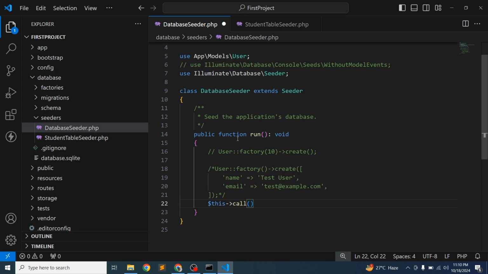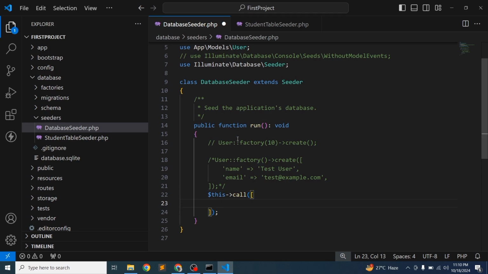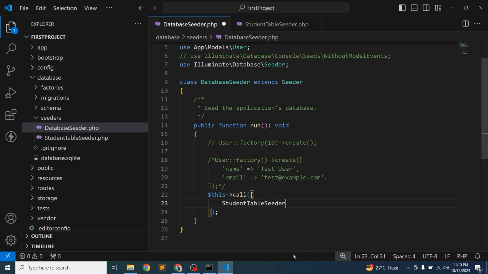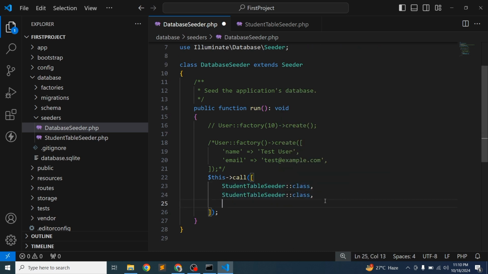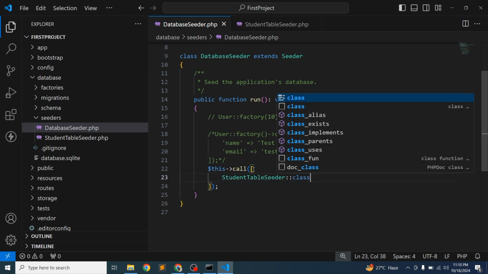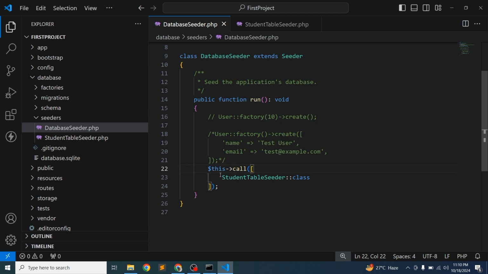I want to call each and every class from here, so I will just use the array. Inside the array, just write student table seeder and class. If you want multiple classes, just add them in this way, but I have only one, so that's the reason I add only this one. This is actually an array, so whatever you want, you can do by using it.